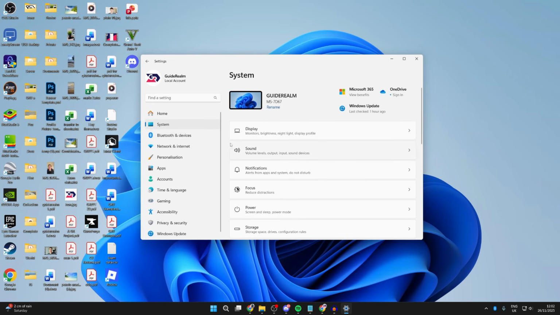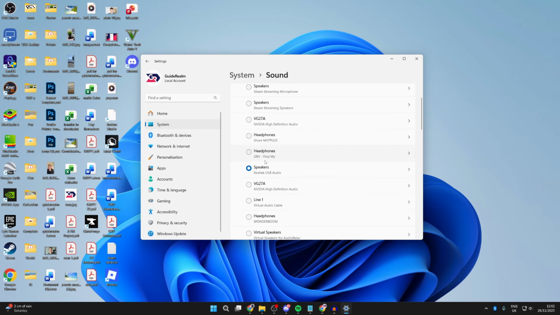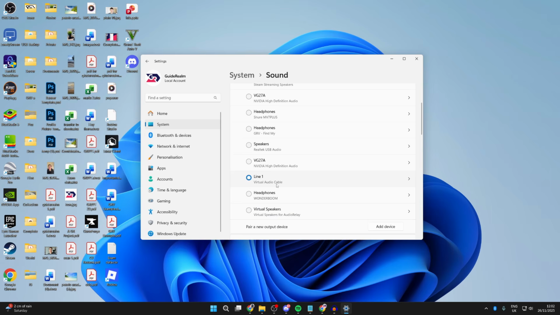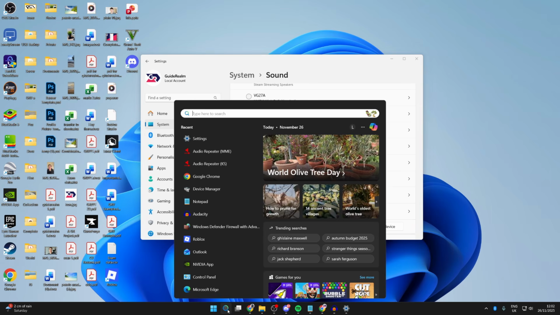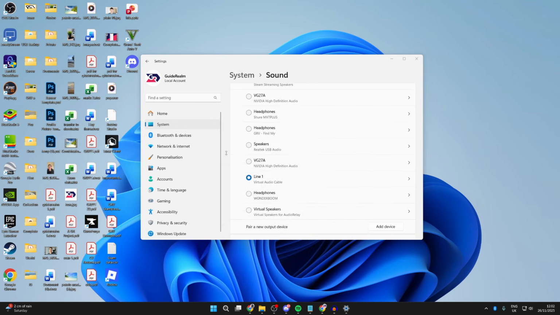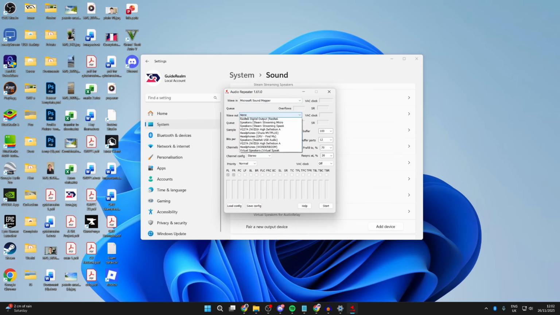Press system to the left, go and find sound. You need to go and select line 1, virtual audio cable, press search at the bottom and go and type in audio repeater MME. This will go and open up. You select wave out and go and select one of the Bluetooth headphones.